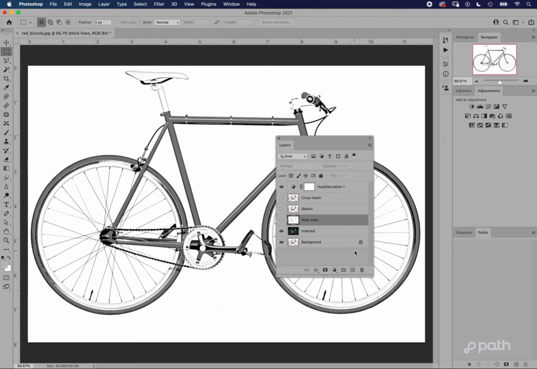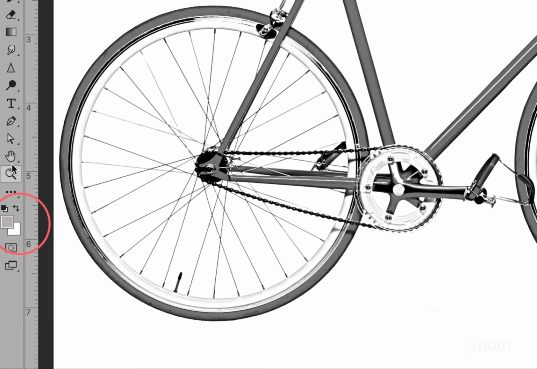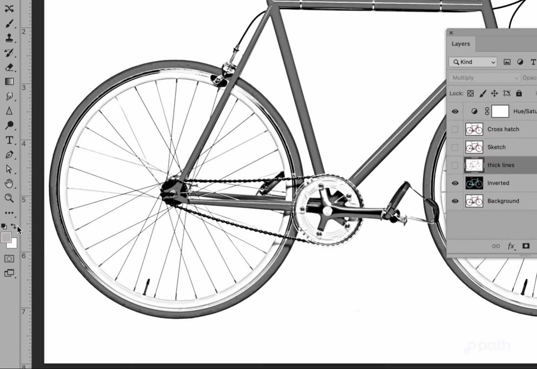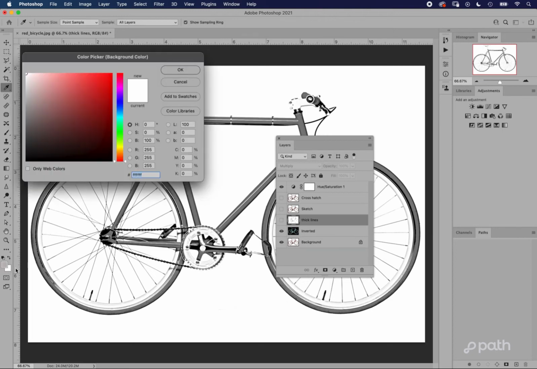For the next steps in this process, we'll need to make sure that our foreground and background colors are set up correctly before we do anything with our filters. So let's do that now. In your toolbar over here, set your background color to white by clicking on the background color icon.